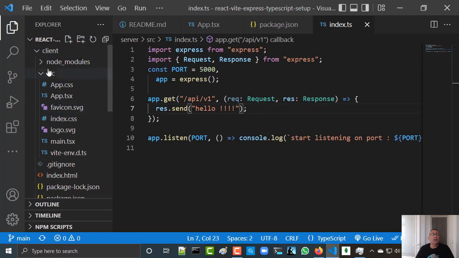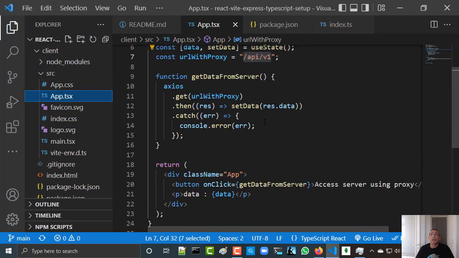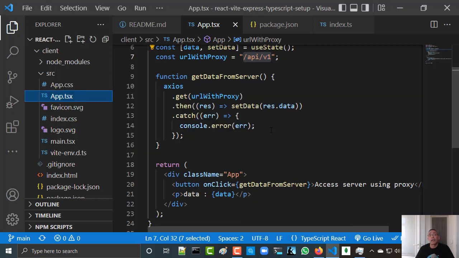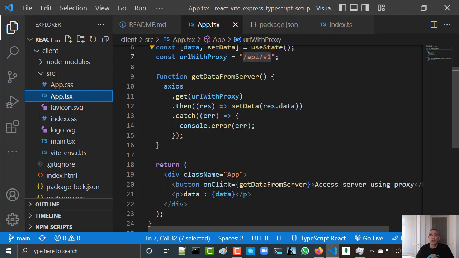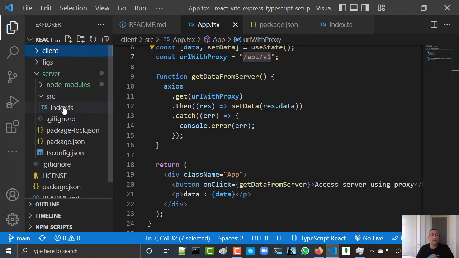Okay, so let's continue with the client. So the client accesses the server with this URL, and it gets a response from the server, and puts the response inside the state. And here we can invoke the function with a button and show it. So this is the client, and the server is very simple.